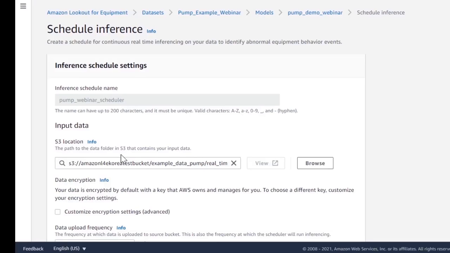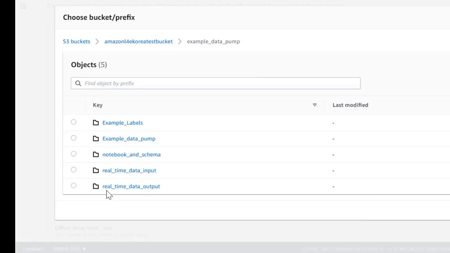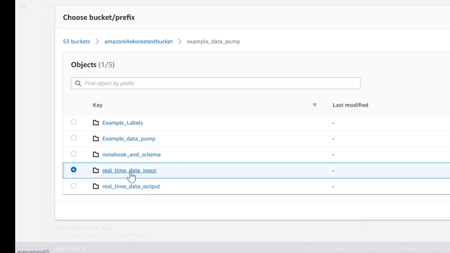And I now have access to the specific S3 location in which I want my real-time data to arrive. So I want my real-time data to show up as real-time data inputs. So I'm just going to select this folder. This is where your historian data moves to S3, or your data lake data, wherever you're having your industrial data being stored in real time. We can push it to this specific folder, and Lookout for Equipment will grab it for inferencing purposes. So I'll choose that.